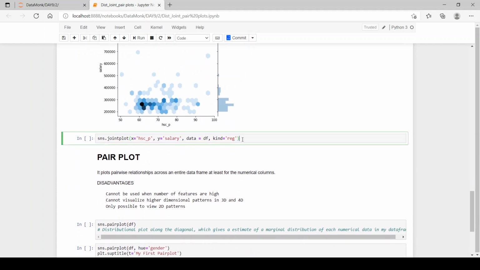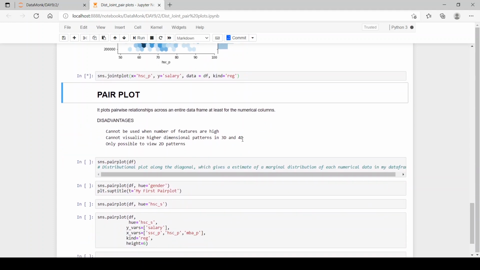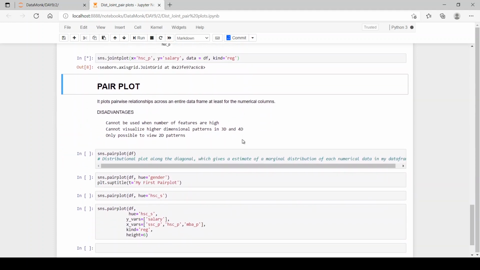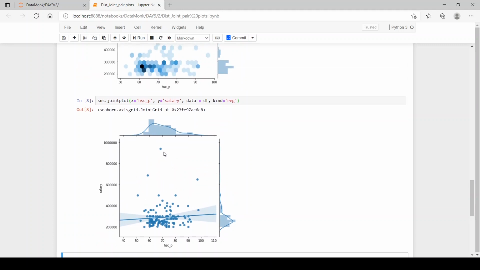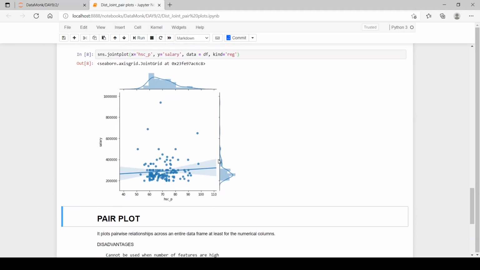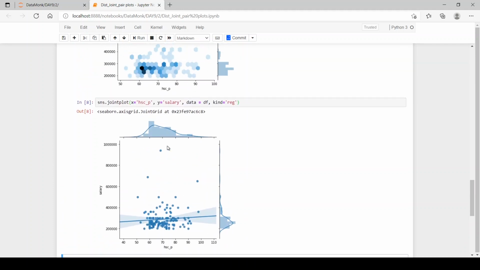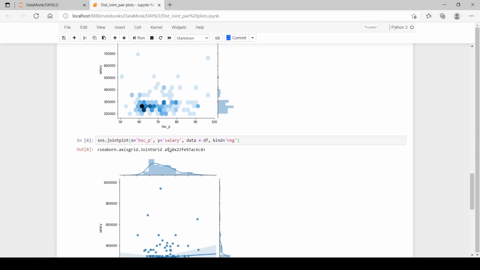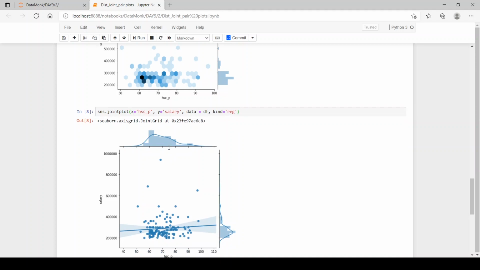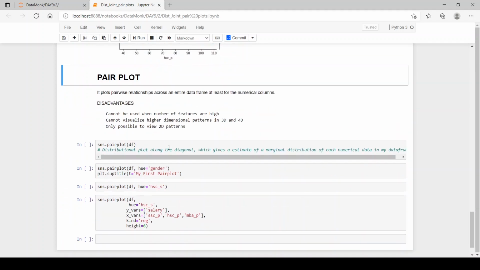Now what if you pass kind is equal to reg? Reg means regression. So we have a linear regression line plotted onto the dots. Now as you can see, we have a linear regression line plotted, and we also have the KDEs. The KDE is also plotted on our dist plots. So this is the use of joint plots: to plot scatter plots, dist plots and KDE plots in one go.